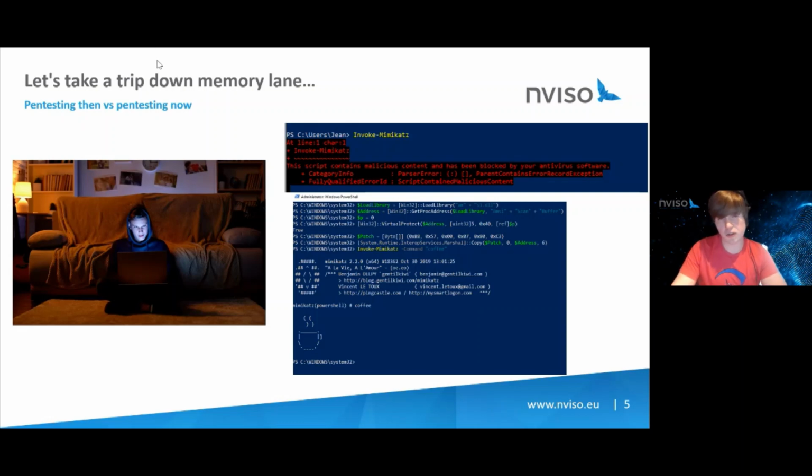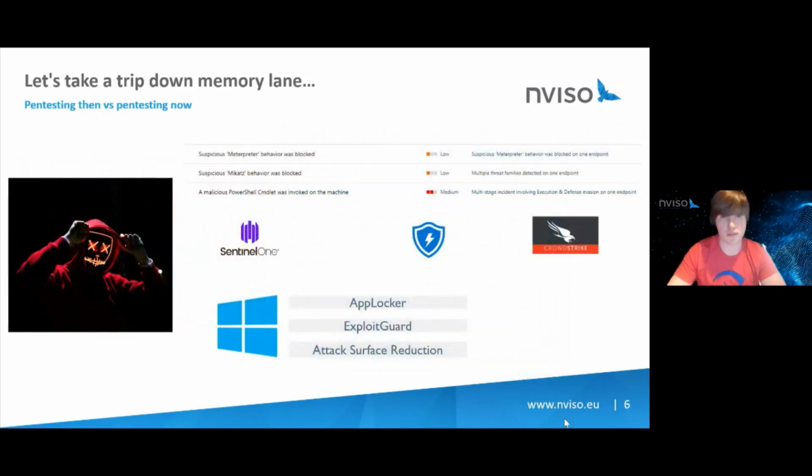So let's talk about the more mature red teams, the more mature organizations, and what threat actors use nowadays. So you see now more and more that the defenses are getting better, which is definitely a good thing, right?